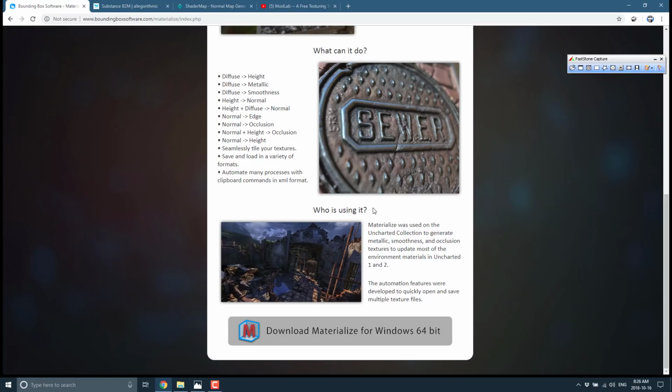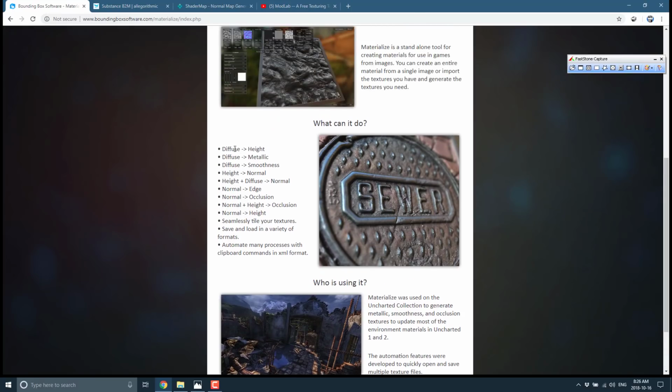But the entire premise behind it is you can use the diffuse to generate height, metallic, smoothness, normal, and then use normal to generate edge, occlusion, etc. So basically, as you generate more maps, you can make more maps out of it. And if you have multiple maps already defined, for example, if you already have a height map, you can just load your height map and use the existing one. On top of that, it does things like tiling your textures, which is normally a pain in the butt. And it can also be used for making rapid tweaks to a texture you've got. So it's just a Swiss Army knife tool for generating textures.